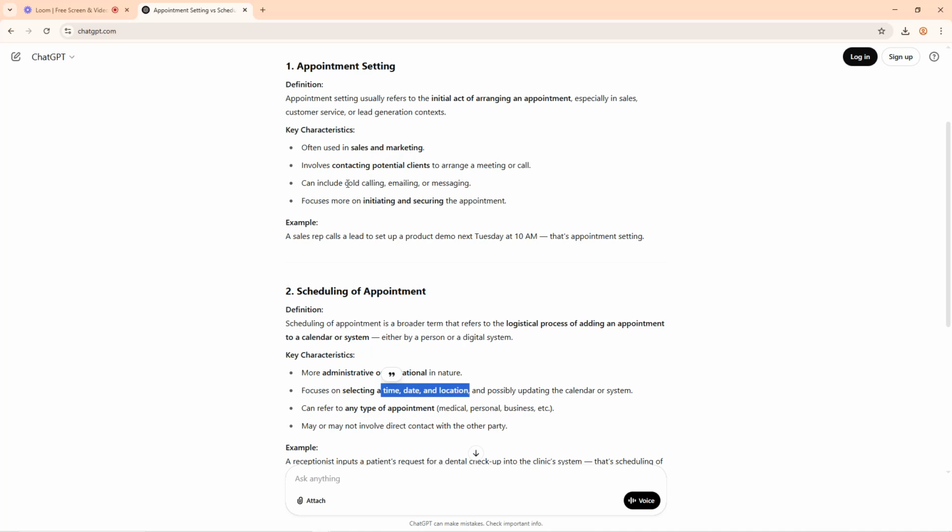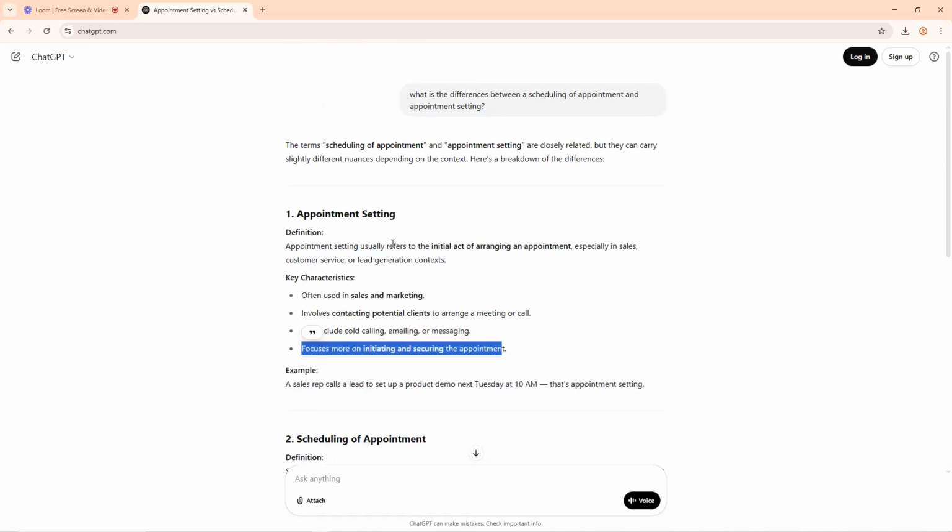Then the third one says it can include cold calling, emailing, or messaging. Here it says it can refer to any type of appointment: medical, personal, business, etc. Then this one also focuses more on initiating and securing the appointment, while here it may or may not involve direct contact with the other party. So this is just the small difference between the two of them.